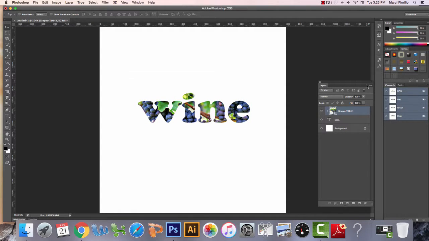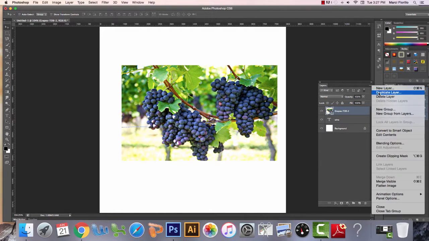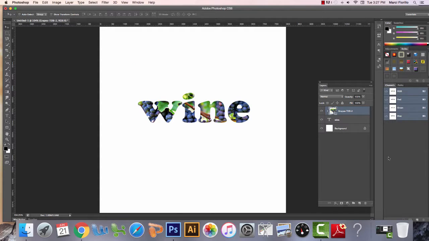To release the clipping mask, you just follow the same process. Click on the options and go down and release the clipping mask, and it goes back. That's all there is to it. Now you've created a clipping mask, and what a cool feature you can add to your designs.